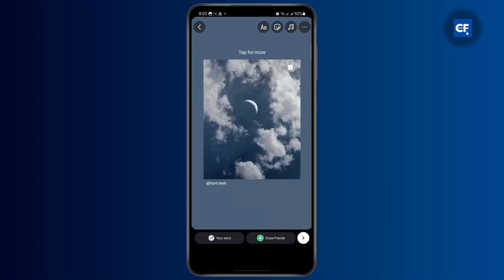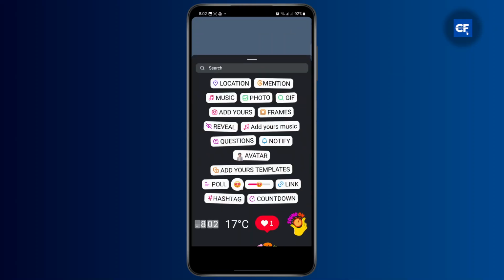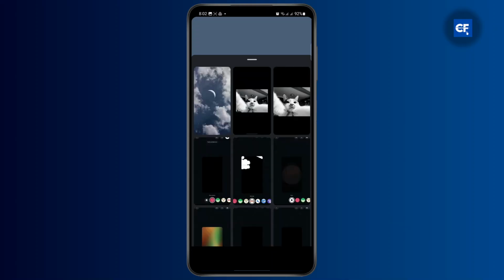Now, as you can see, I have a plain background for now. So if you want to add the picture as your background, tap on the stickers up top. And then from here, you can add a photo. Just select that picture.